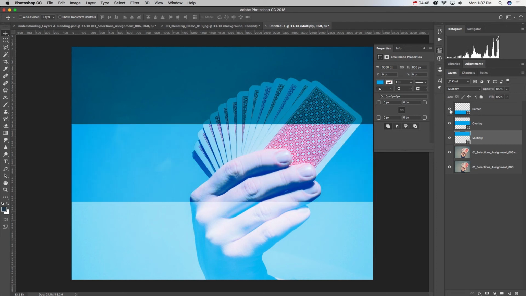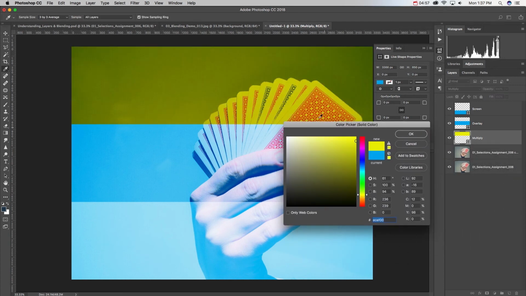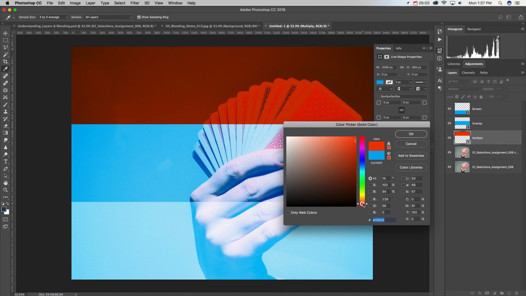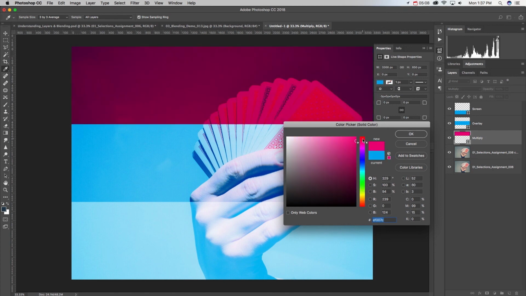So each of these are going to interact differently based on the color that they are. So if I were to change this color, change it to yellow, you'll see how it interacts. If I change it to green, if I change it to orange or red, it interacts differently based on the color, but still the overall effect is the same. It's going to make it darker.